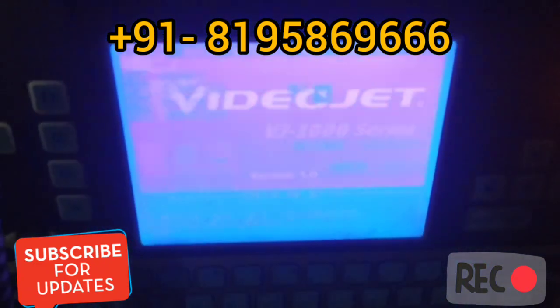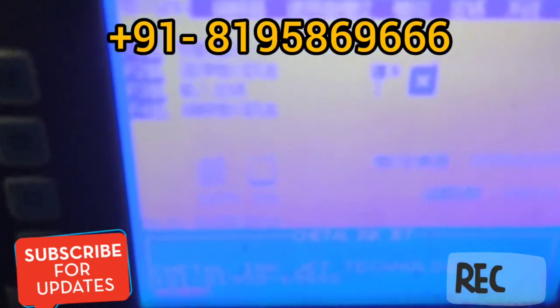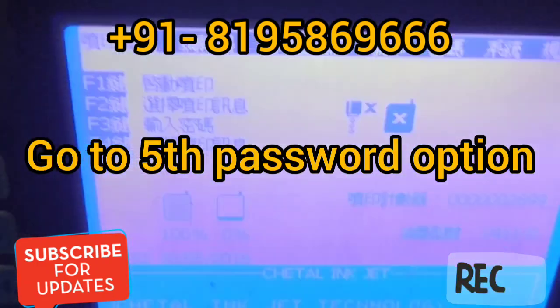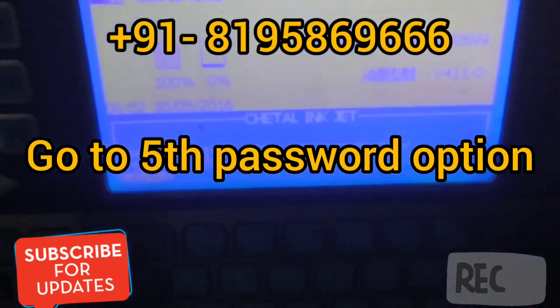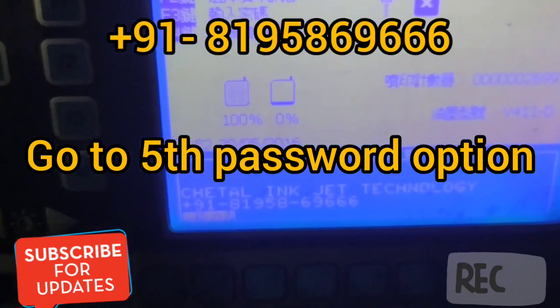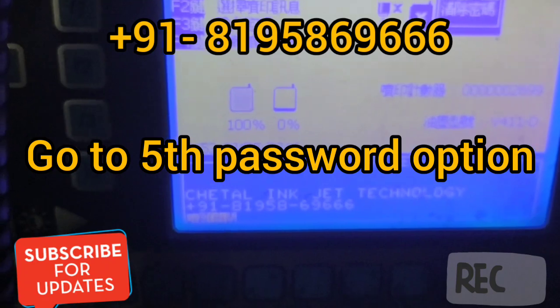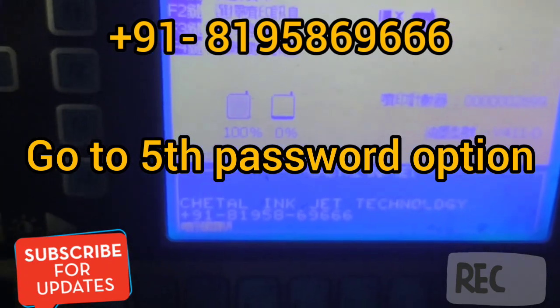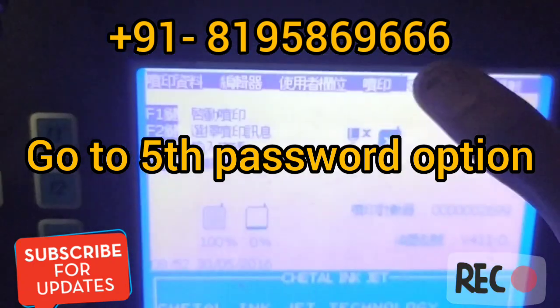The printer is starting. There's all the Chinese screen. You can see by yourself. We don't know what's written here. I don't know Chinese. I know English only. Here you have to go to 1, 2, 3, 4. You have to see what's there. Fifth option. Okay, 1, 2, 3, 4, fifth. Here's the fifth option. I don't know what it's called.